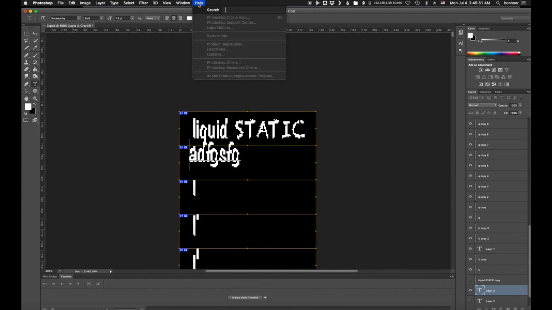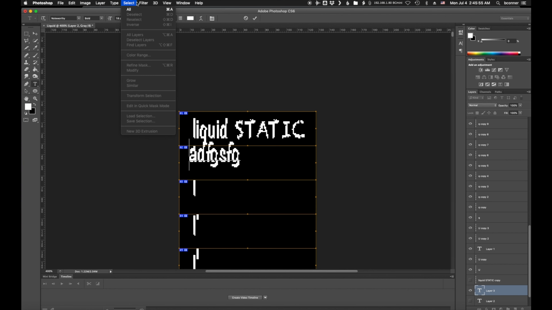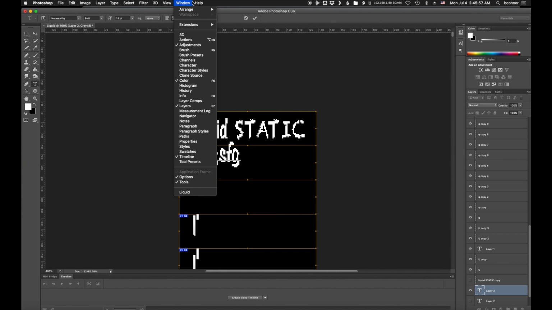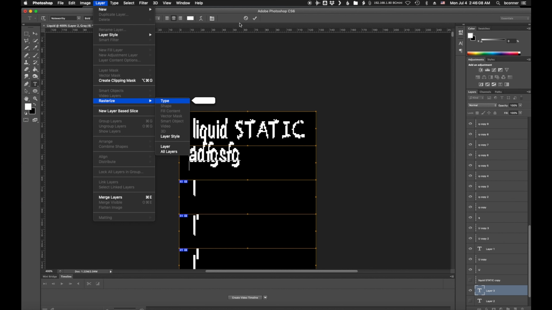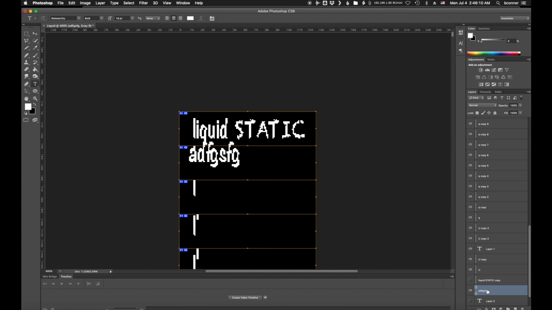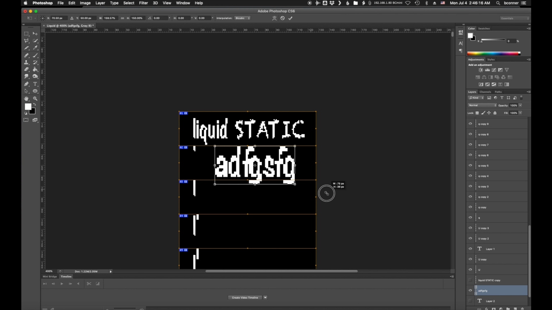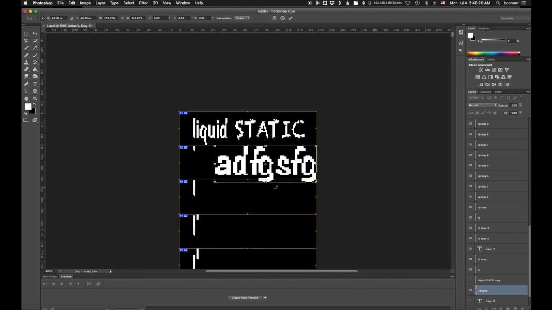So you go to help. I just, you know, there's so many things in these menus. I'm a big cheater. I just go to help. I type what I want, and then it gives it to me right here. So I go to rasterize type right here. Boom. So now, see, that is not a text layer anymore. Now it's an image, and I can move it. I can scale it. You can do whatever you want, just like any other image.